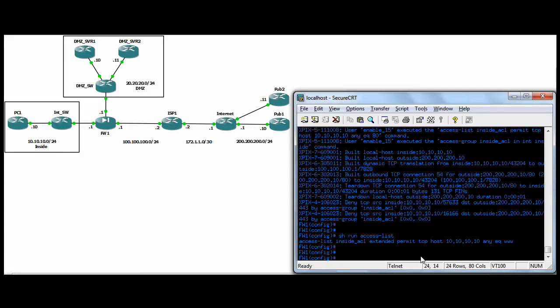So there's an implicit deny now that we have one statement in here applied to the interface with the access-group command. There's an implicit deny that will deny anything that doesn't match the rules above to permit.